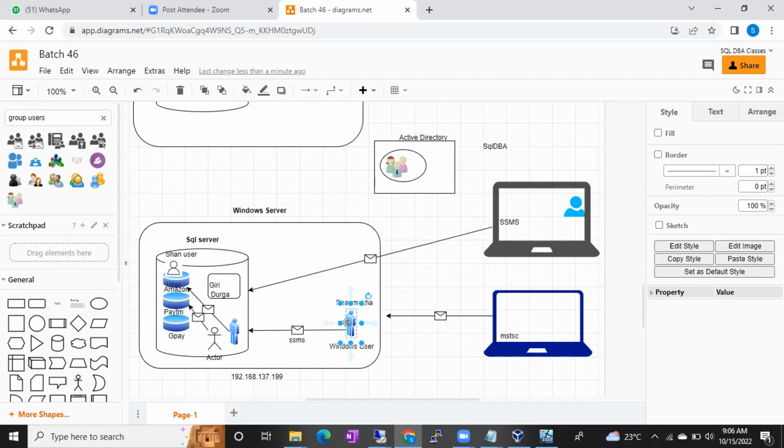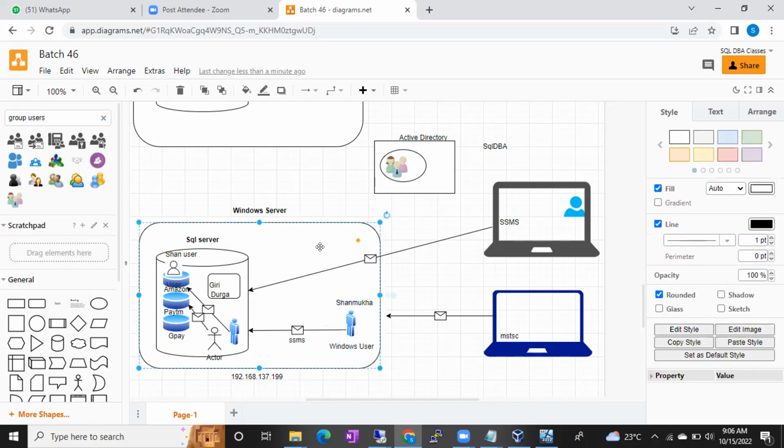Imagine if I have 100 servers. In each server I have to create 100 users, then only the 100 people can access that particular machine. 100 servers, 100 into 100 users, 10,000 users I have to create, which is a very difficult process, right? So that's why the individual logins concept won't be entertained in the organization. It depends on the organization, guys, again. But the Active Directory concept will be there in every company.